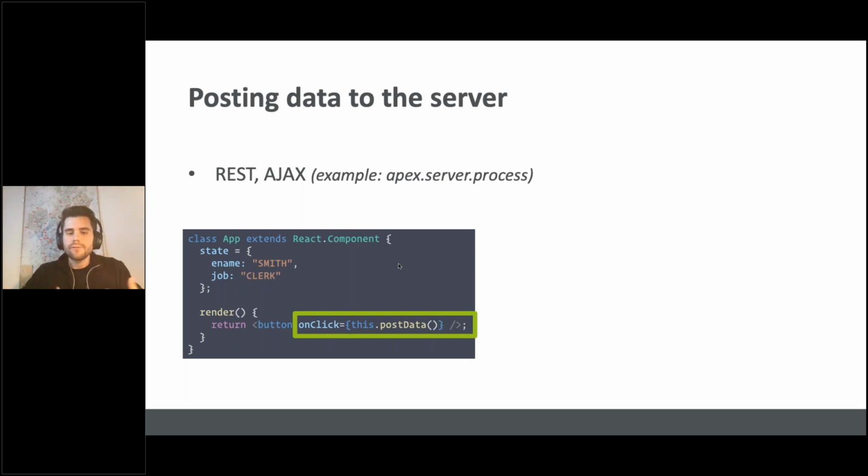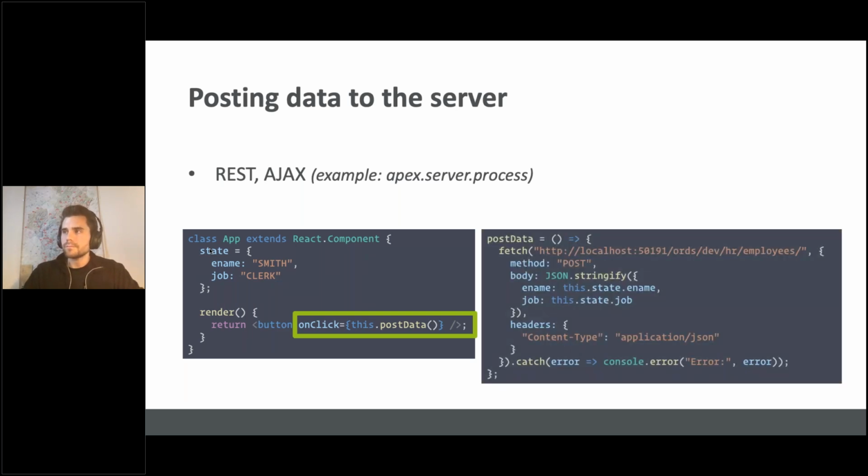So basically, let's say I want to save the form of an employee on my page. What we could have is a button that posts the data, and by using the post data function from React, it sends all the content from the React component state. So it's important to synchronize the React component state to the UI of the Apex page to make sure all the content of the Apex page is also in the state of React.